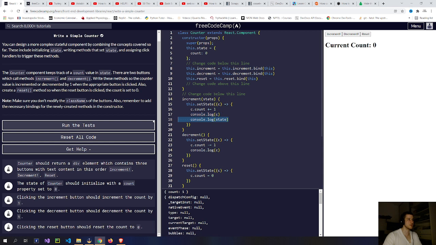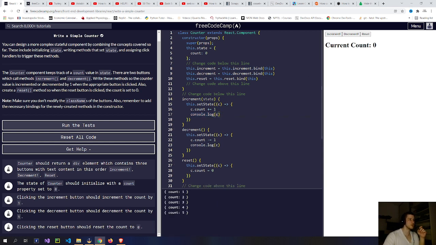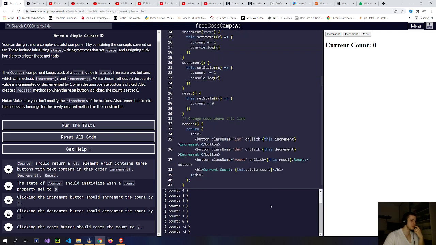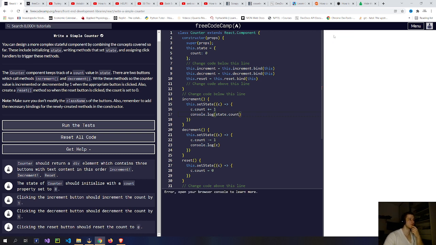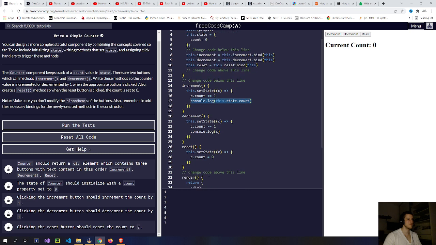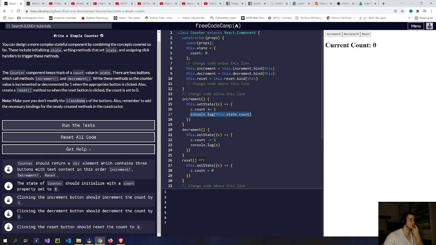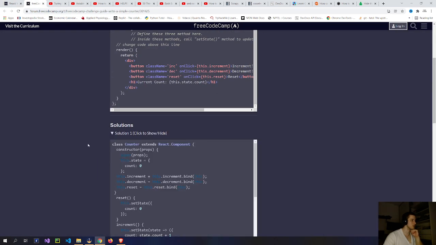So I think if the timer is up, I'm gonna look at the solution, because it seems to be working here, but it's not changing this one. Only maybe if I put... Oh, maybe if I print state, it's gonna show state account. No, it is going up. Yeah, I'm just gonna look. I don't get it. Probably missing something.